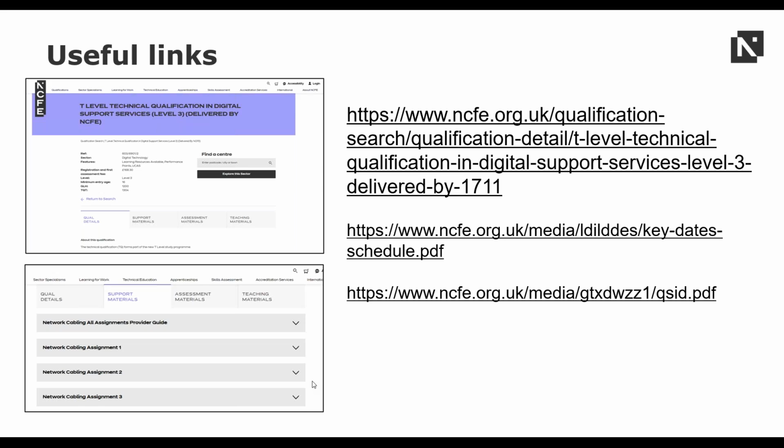James, just going to come back to you before we finish. Is there anything else you'd like to add, please? Maybe just to highlight, you've already touched on the specimen assessment materials. That would be my main focal point.